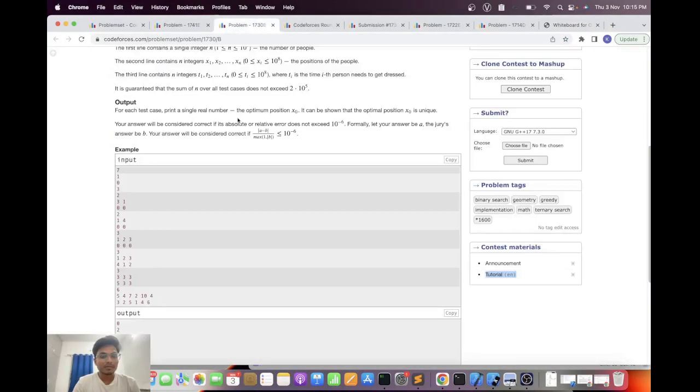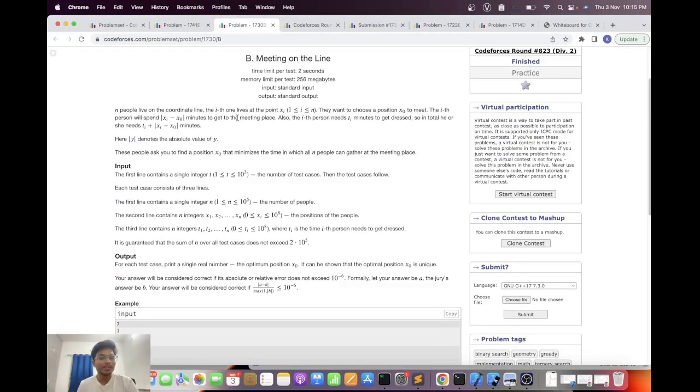Okay, this is the P problem, meeting on the line. So n people live on the coordinate line, the ith one at the point xi. They want to choose some point x0, the meeting place. The ith person spends |xi - x0|, the distance between the meeting place and where the person is currently staying, to get to the meeting place. Also, the ith person needs ti to get dressed.